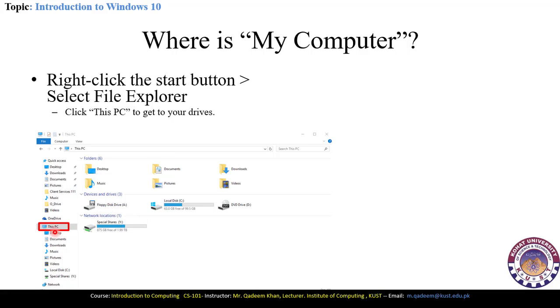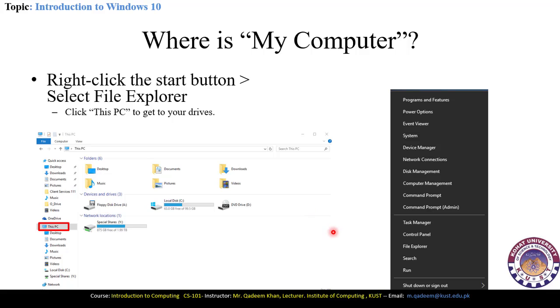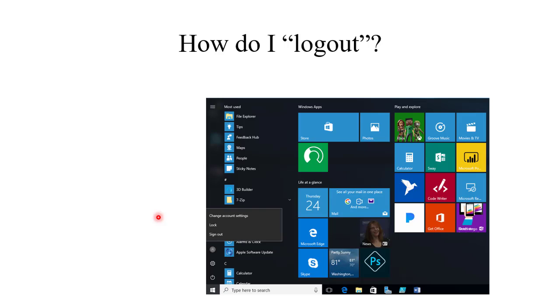So just click here on This PC, then you will see My Computer's drives here. And here, if you want to manage the computer, just right click here, then go to Computer Management or Disk Management or any other device management so that you can perform the management here. So just click on File Explorer, then click on This PC and you will see My Computer here completely.